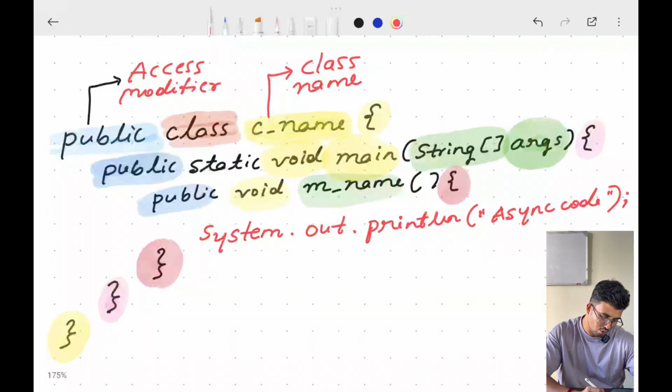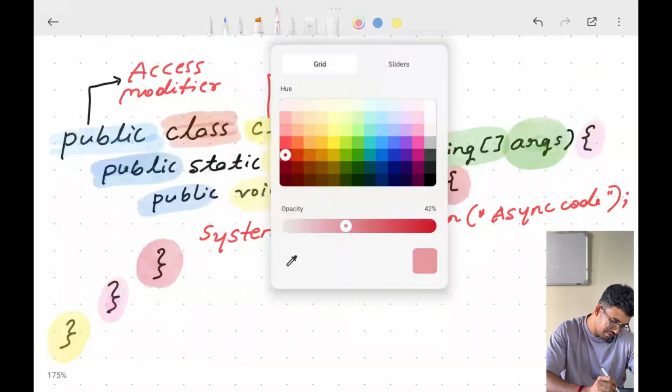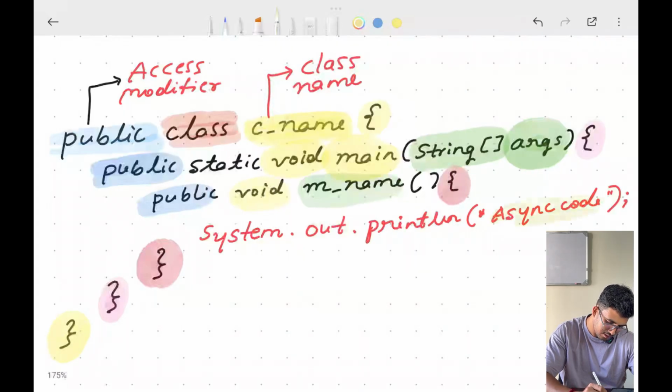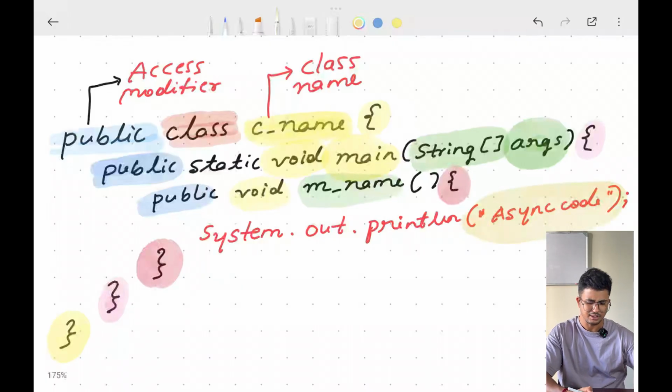The quotes indicate that we are inside a string. As you can see, now what will be the output of this code? Let's go into our IDE and see what output we get.